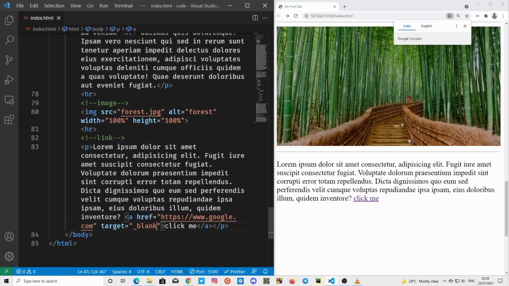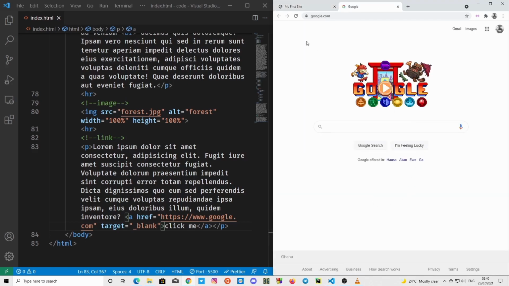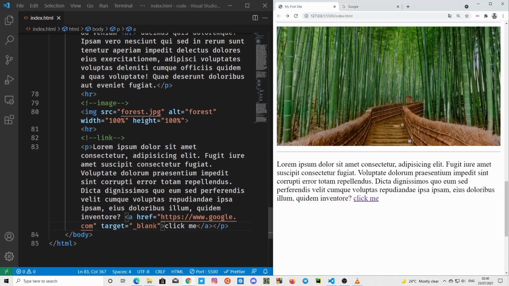So let me go over again. Now I said that most of you might want to load your website or your link in another tab. So in order to do that, you have to introduce another attribute known as the target. The target attribute specifies whether the link should be loaded in a new tab or in the same tab. So by default, if I click on the click me, my link is loaded. Okay, because I provided the blank, it's loaded in another tab.